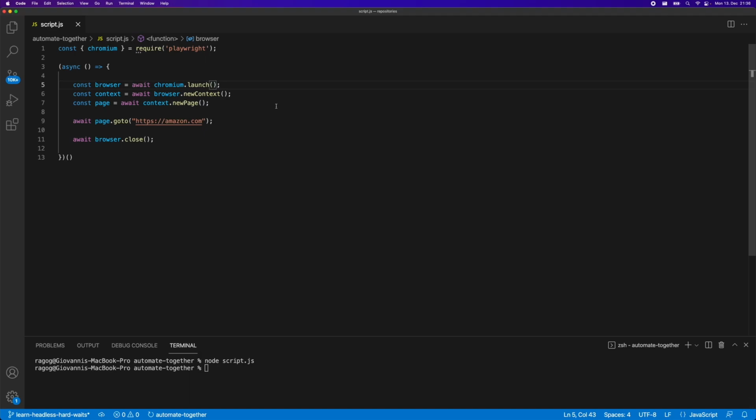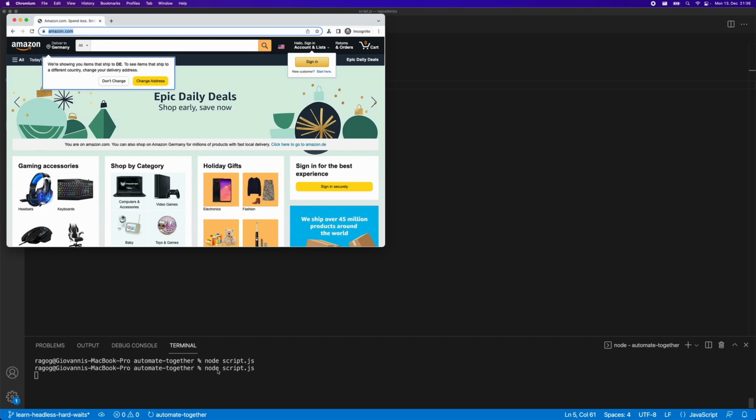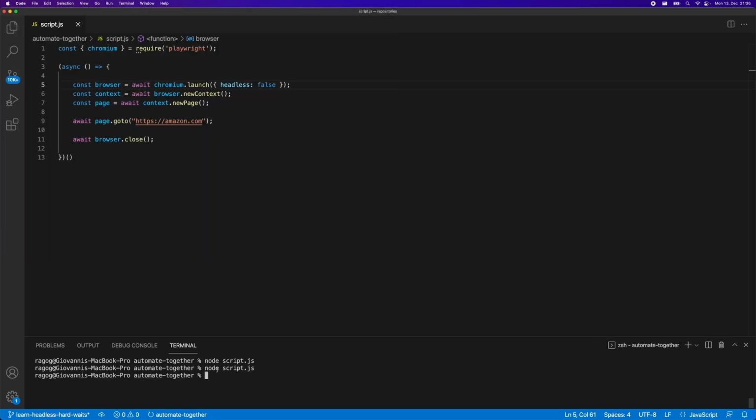We can also, whenever we're unsure, go back here, do a headless false, and kick it off again. We see the browser open up. And in this case, it's clear that we achieved what we wanted to achieve.